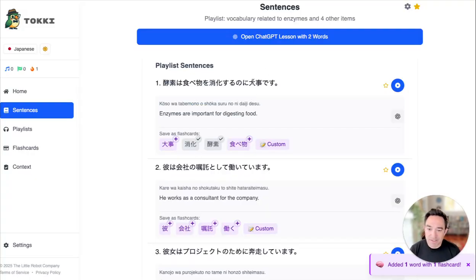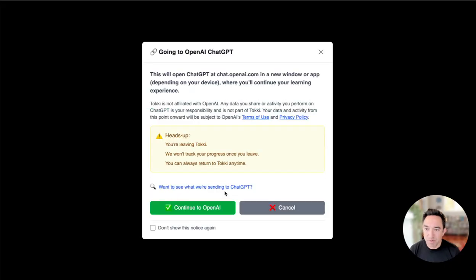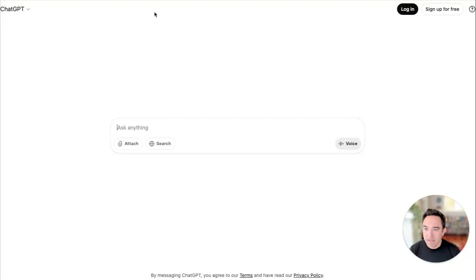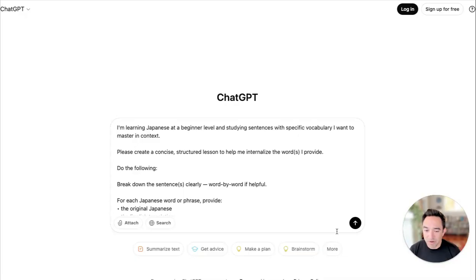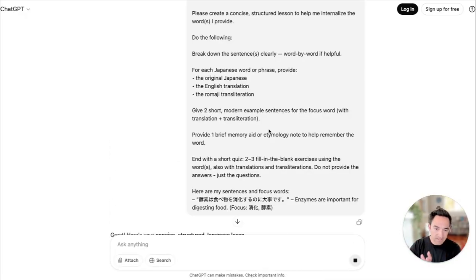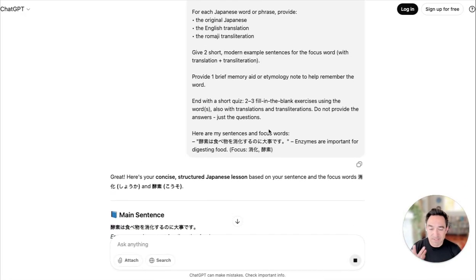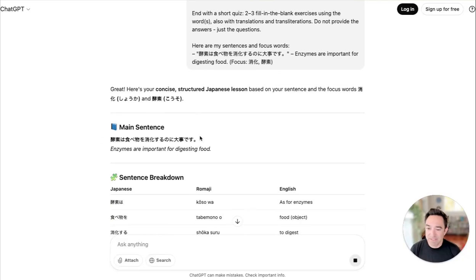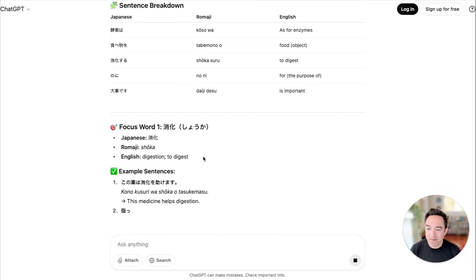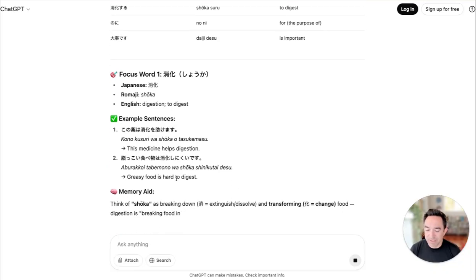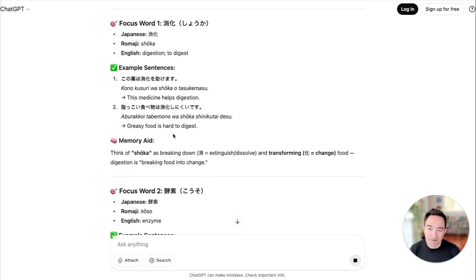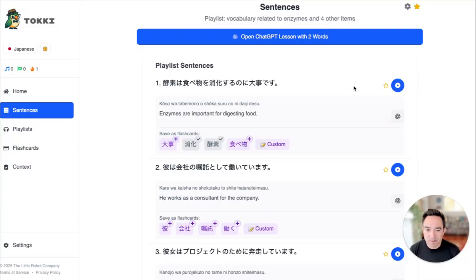The other thing to notice here is all of these words that we saved now become something we can open as a lesson in ChatGPT. So if I click this and move over to ChatGPT, it'll take all the context, the sentences and the words that we were learning, and open a specific lesson just for them. Here we have the sentence we were learning, all the breakdown, the focus words, and then it gives us other examples and a memory aid, and obviously we can pivot and keep asking questions if we want to go deeper. So going back to Tokki, let's close out of the lesson.